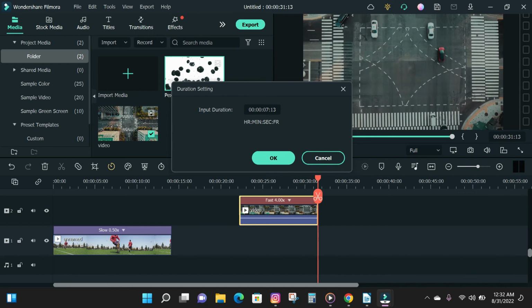So guys, that's how you speed up or add slow motion to your video in Filmora 11.